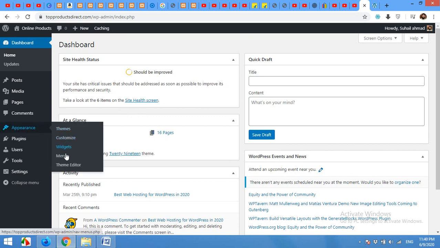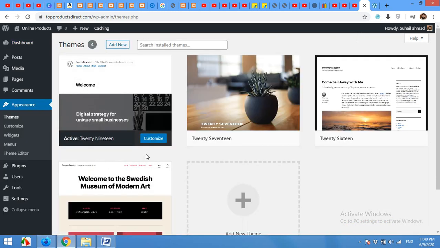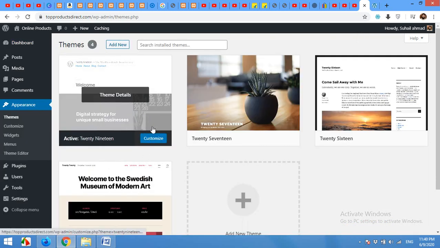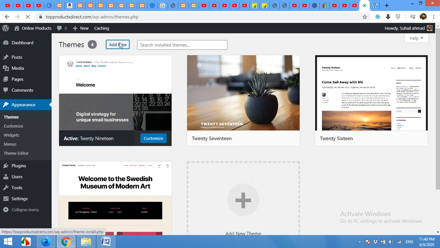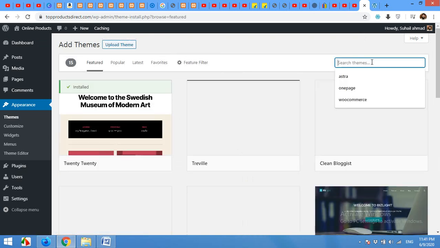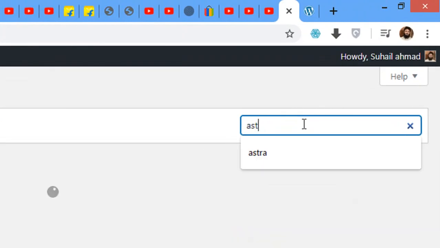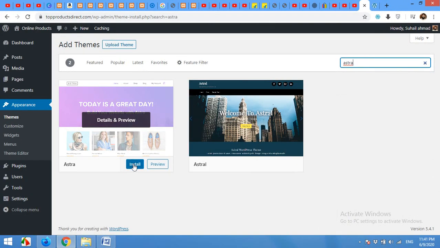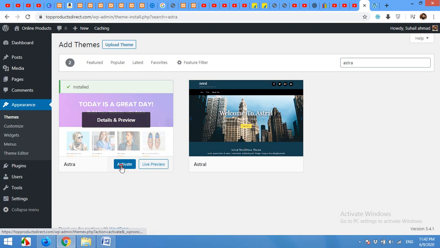Click on Appearance and Themes. As you can see, I am having the 2019 theme by default. Click on Add New. In the search bar, type Astra and press enter. Click on Install Now for the Astra theme. After installation, click on Activate.